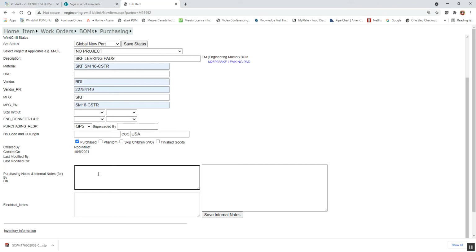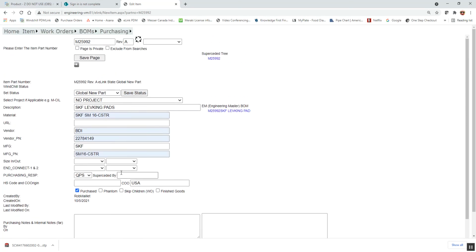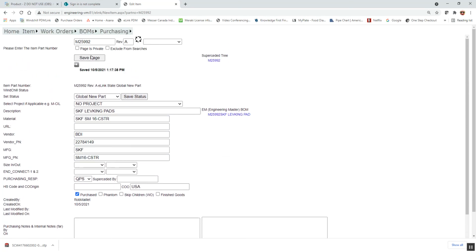Purchasing notes. This will show up on the purchase order one day if you use E-Link for the purchase orders. We do at QPS. So when I want to add specific notes on the PO, I have this section here, and then specific electrical notes. So again, if I'm talking about a valve, I might have a 24 VDC power source with a control signal that's 4-20 milliamp, and if it has feedback, I can enter these details in these boxes. These fields right here are saved using the save page at the top or the save page at the bottom. Most users will not have access to change the state.